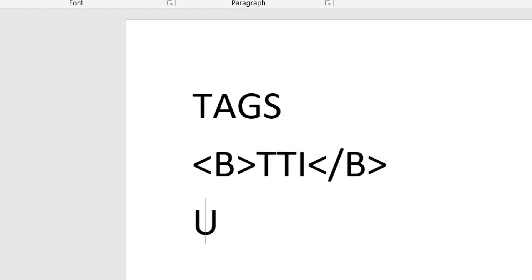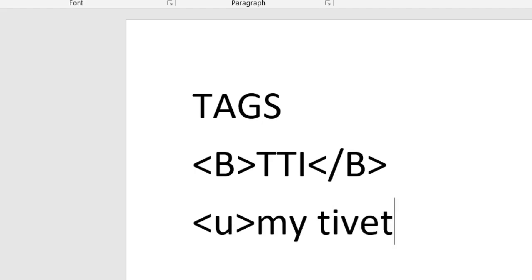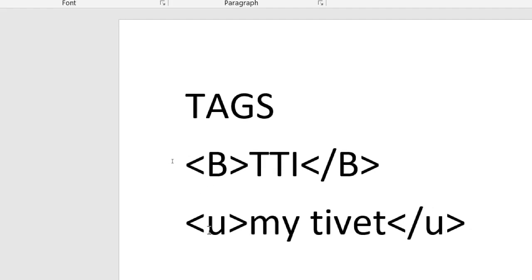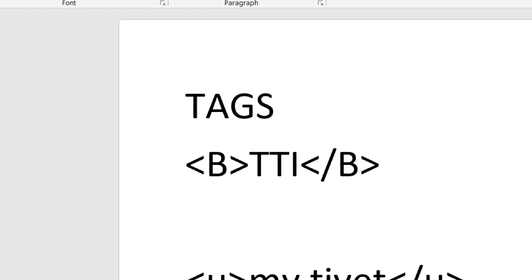If I want to underline, then I can use the underline tag U. Then I write my TIVET that way. Then I close. You have to close the tag U that way. Therefore, whatever is written inside here must really be affected by the tag. But if you forget to close, then everything will be affected.